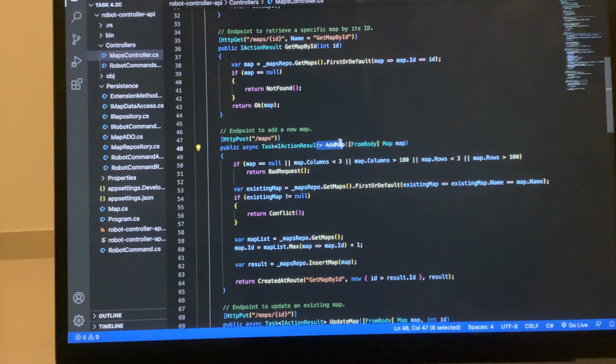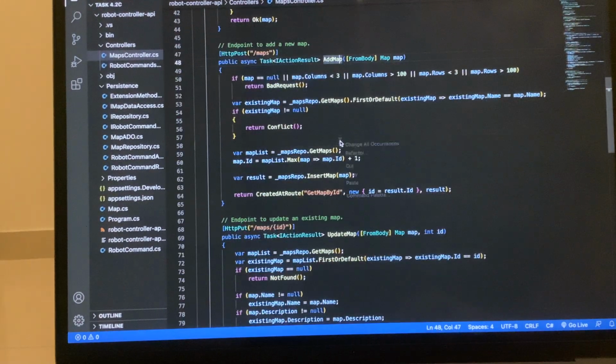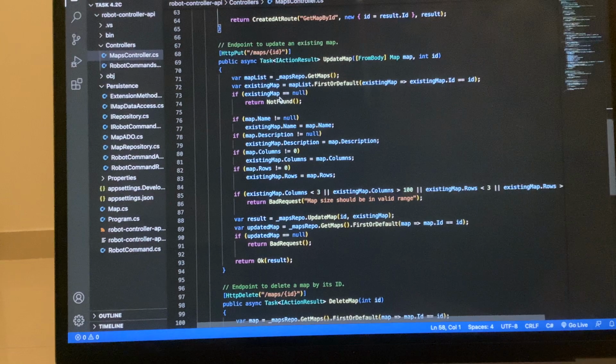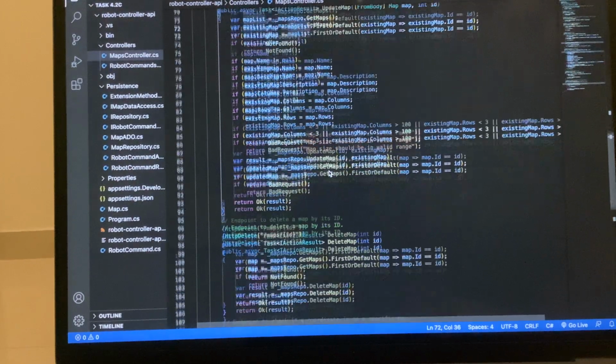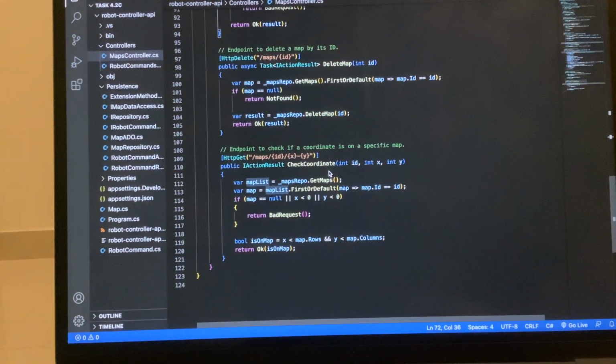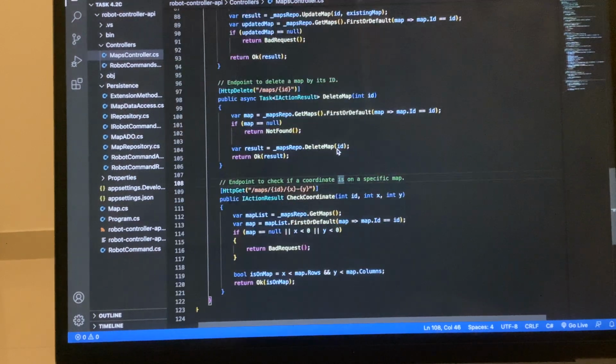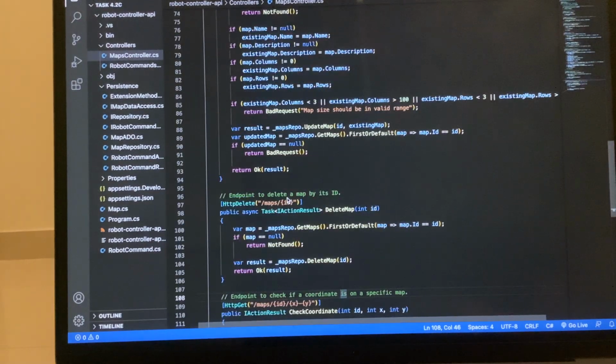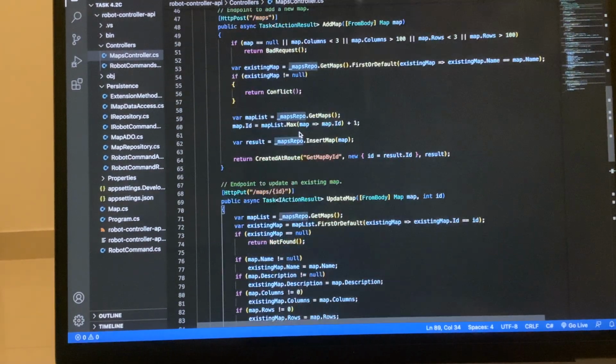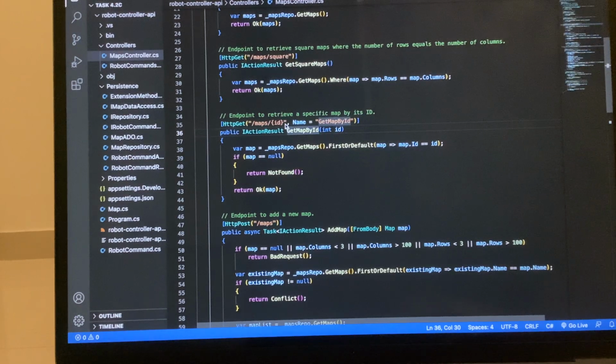Next we have add map, basically to post a new map to the collection. And then we have the update, which basically updates an existing map by its ID. And then we have delete, and then we have the check coordinate, which checks if the coordinate is on the specific map. So we have used the HTTP get maps by the coordinates, and then ID, and then update, and so on. This basically returns various types of IActionResult.